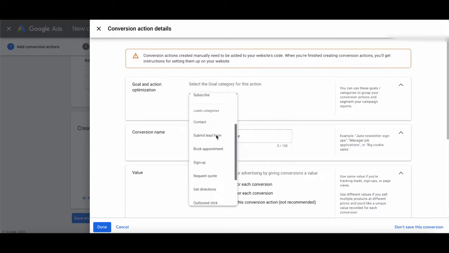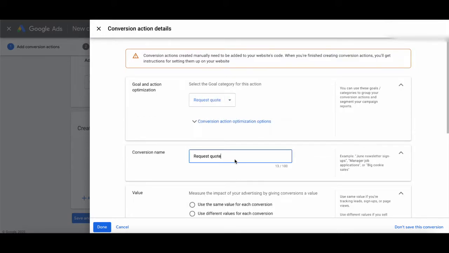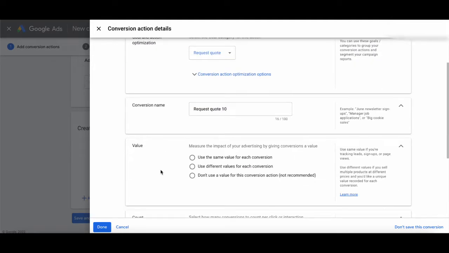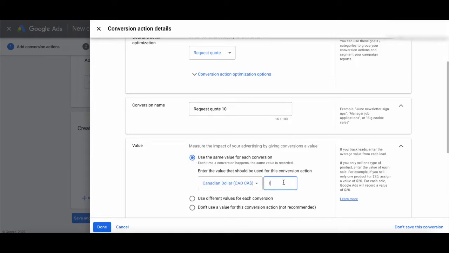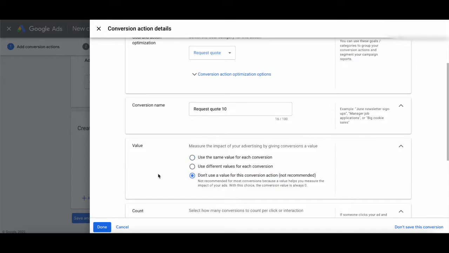Choose from the list. In this case, I'm looking for request quotes. Let's call it request quote number 10. Next section, I have to put a value on each request quote. I don't really have any value, so I'll choose don't use a value for this conversion action. But if it's a purchase or anything where you have a number for that, you can put, I don't know, 10, 20 or anything. I don't have it, so I won't use it.